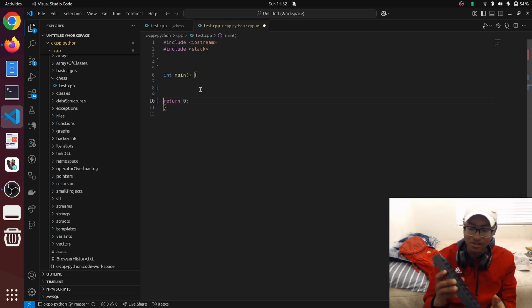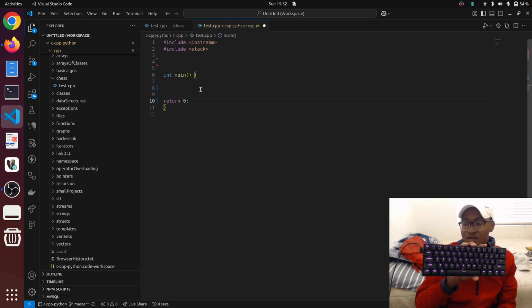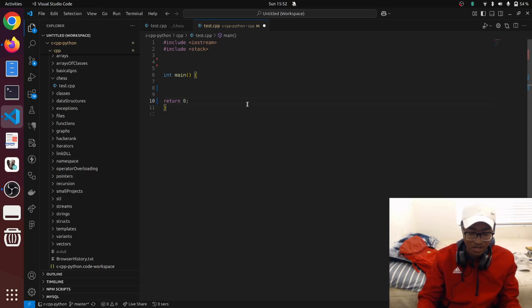The great thing is I'm using my 60% keyboard, very small, and I just love the feel of it. I might bring back my Keychron keyboard soon, but not now.